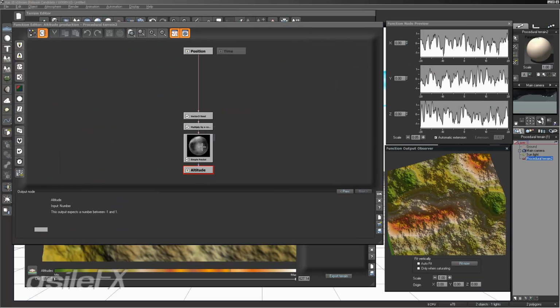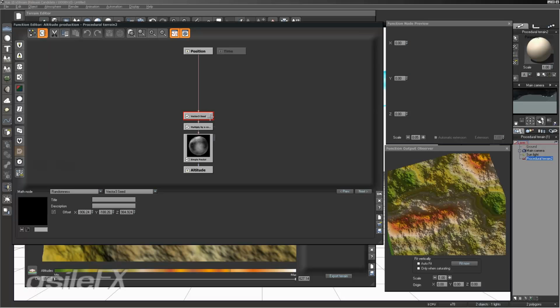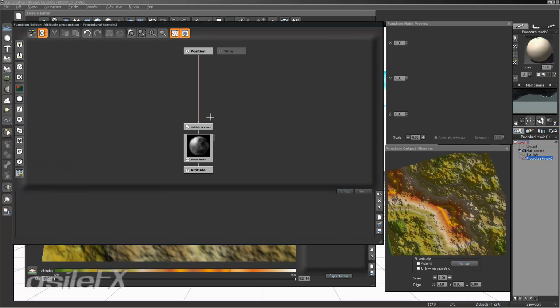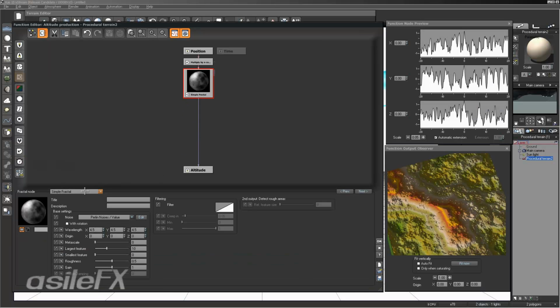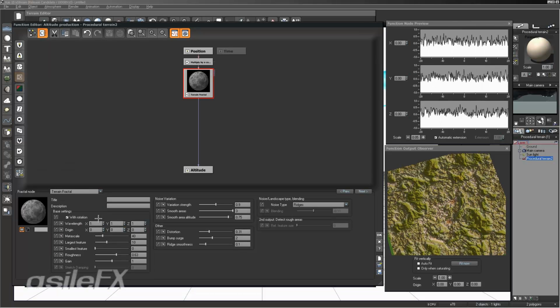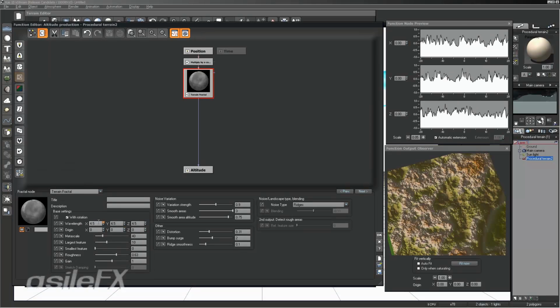the altitude reduction, edit the function, and just so that you can get exactly the same output as I am getting, I'm just going to remove that vector seed. So just starting with the default, I'm going to switch over the simple fractal to a terrain fractal, and then change the wavelength to 4.5 on the X, Y, and Z.